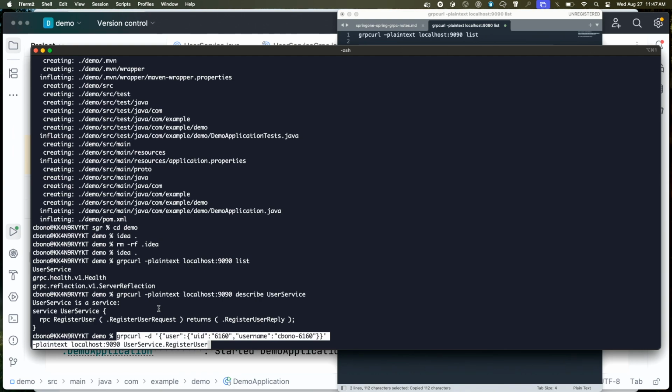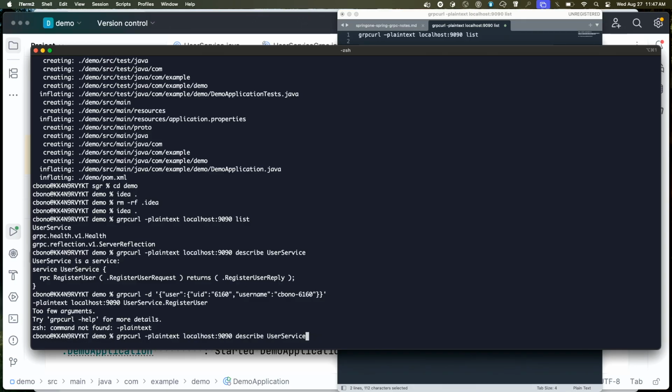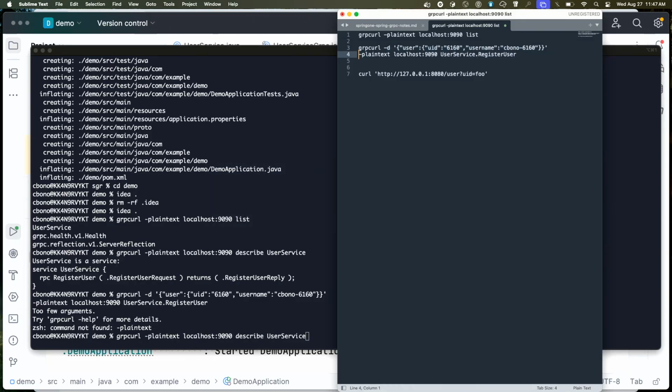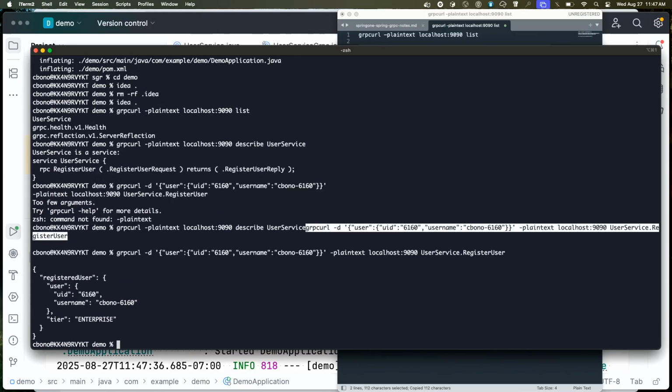So here I'm going to call the register user method on the user service, passing in some user info. Let me see there. Okay. All right, there you can see we called it, and it returned back a registered user with an enterprise tier.